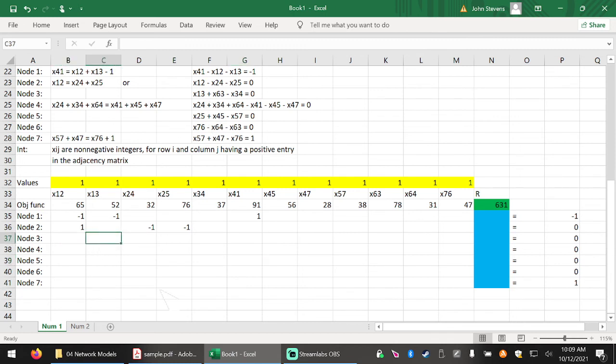x1,3 for node 3 gets a positive. x6,3 is way over there. x3,4 gets a negative. Node 4 is a big one. 2,4, 3,4, 6,4 are positive, and then 4,1 is negative. 4,5 is negative. 4,7 is negative. Node 5: 2,5 is a 1. 4,5 is a 1.